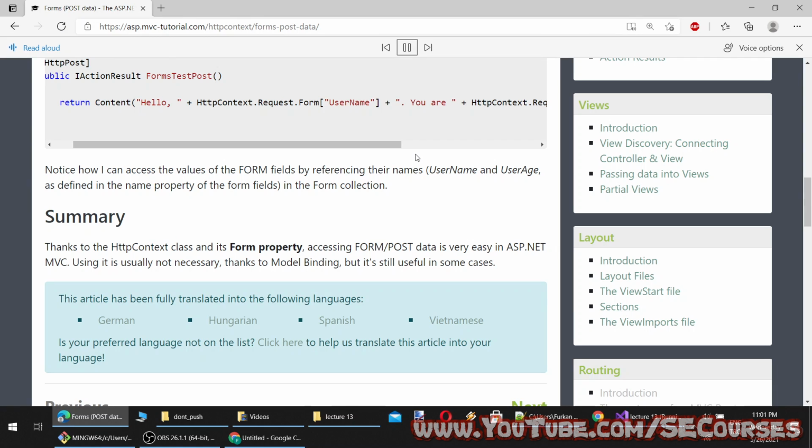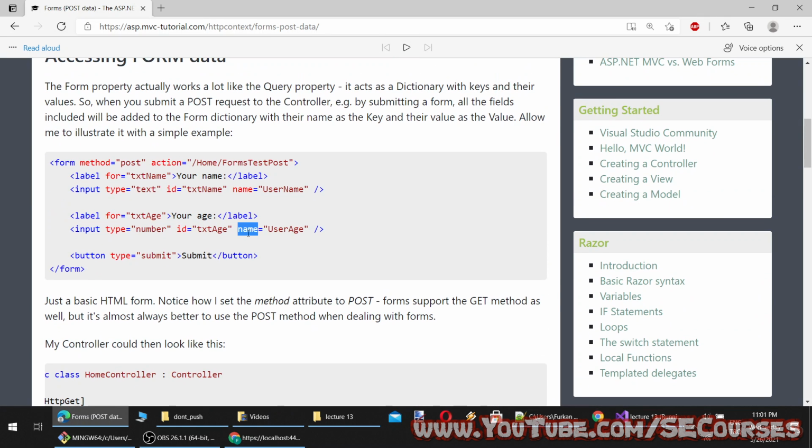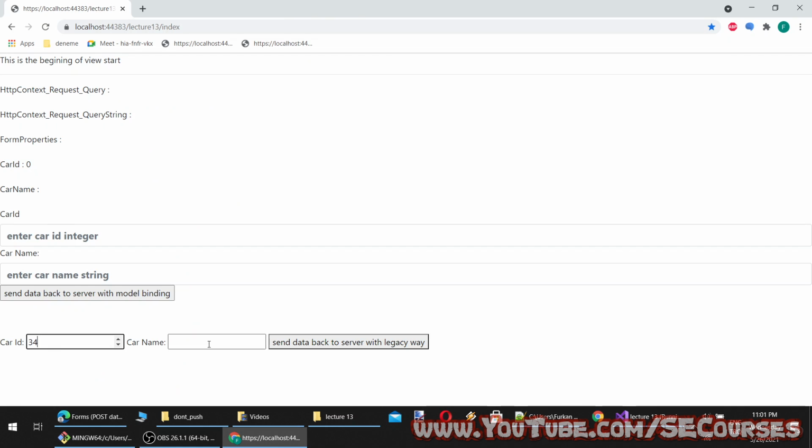Okay, let's continue reading. Notice how I can access the values of the form fields by referencing their names, username and user age, as defined in the name property of the form fields, in the form collection. So the important thing is their name. The ID is for client side, and for server side, it is taking the name at the postback. Okay. So let's just post. Okay, so the parameter name, car ID, parameter value this, and yeah, it is working as expected.